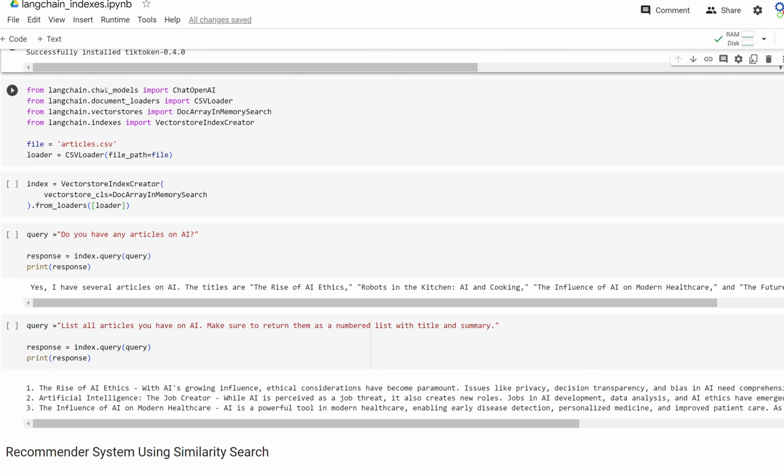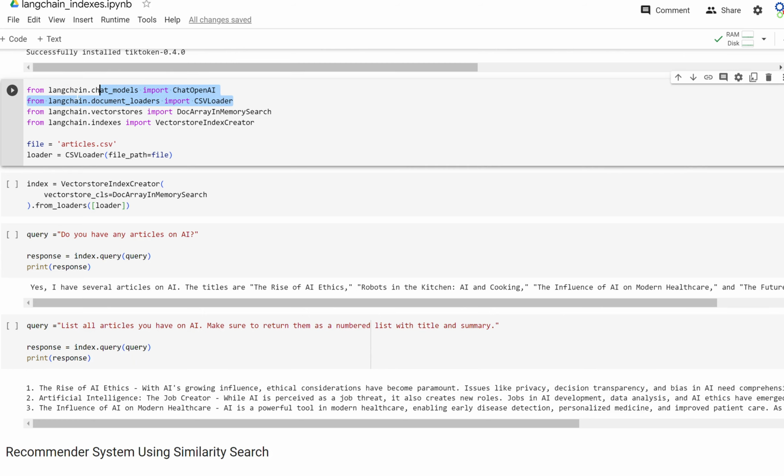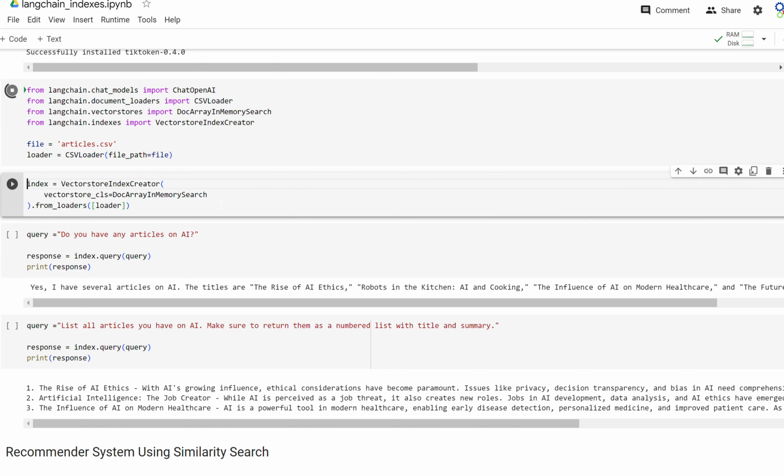And so we're going to load in our model. We have our data in a CSV. We're going to load this from vector stores, and then also this from indexes. I have a CSV called articles.csv, and it's literally a list of articles. It has their titles, a topic, and then a summary of the article. They were all generated by GPT. None of them are real.